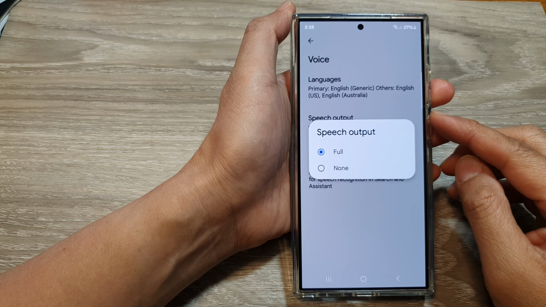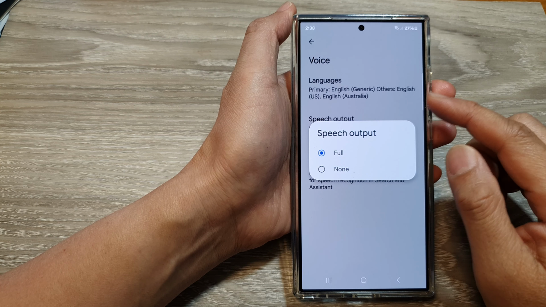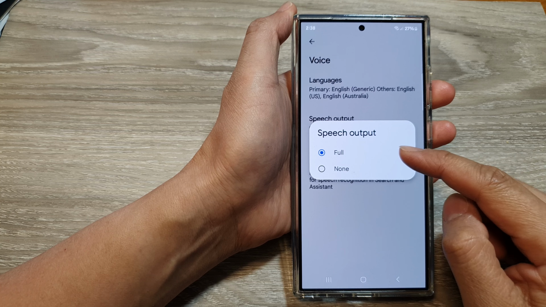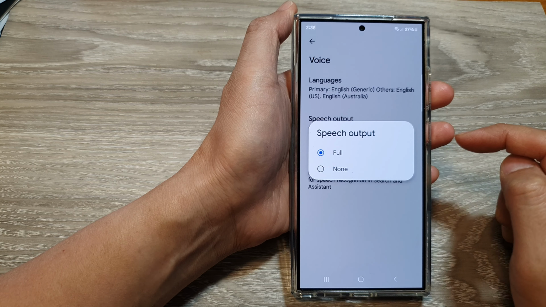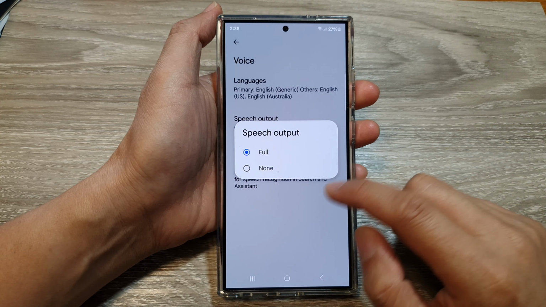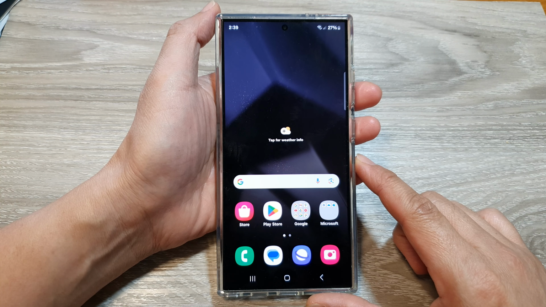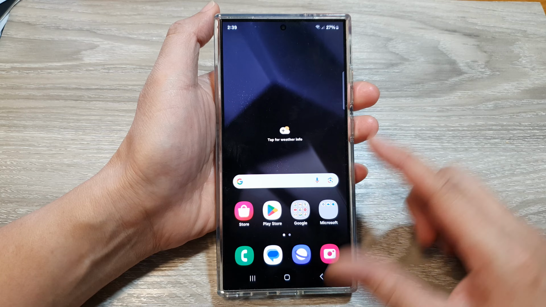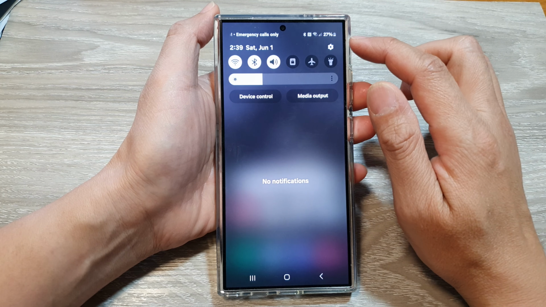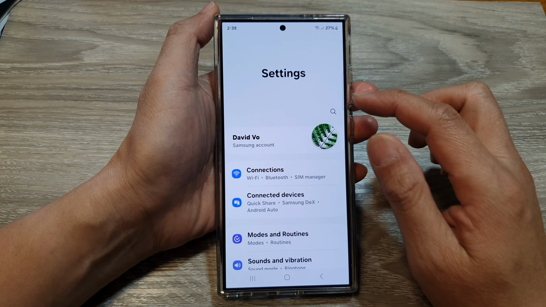How to set Google Digital Assistant voice speech output to none or full on the Samsung Galaxy S24 series. First, tap on the home button to return back to the home screen. From the home screen, swipe down at the top, then tap on the settings icon.